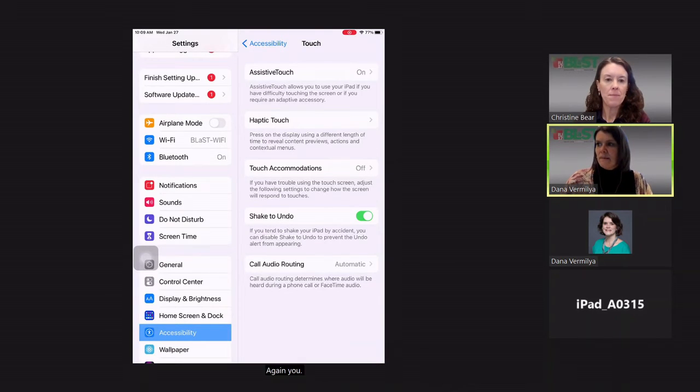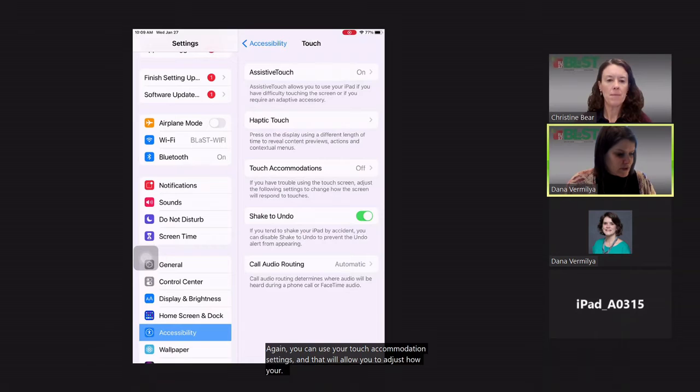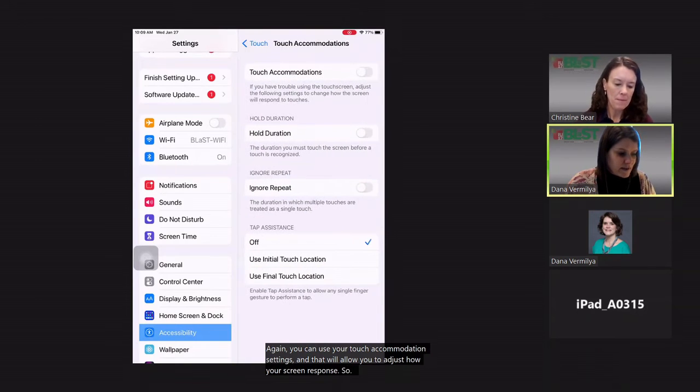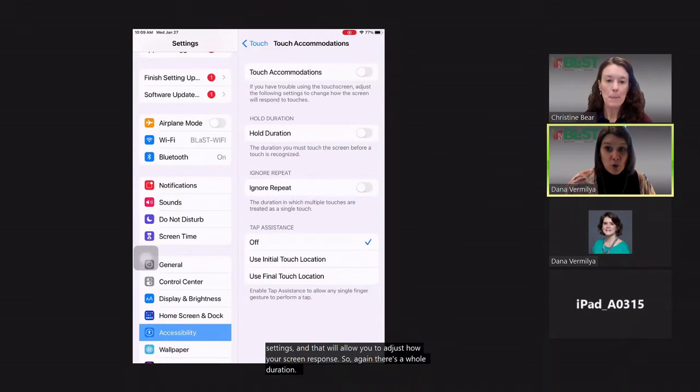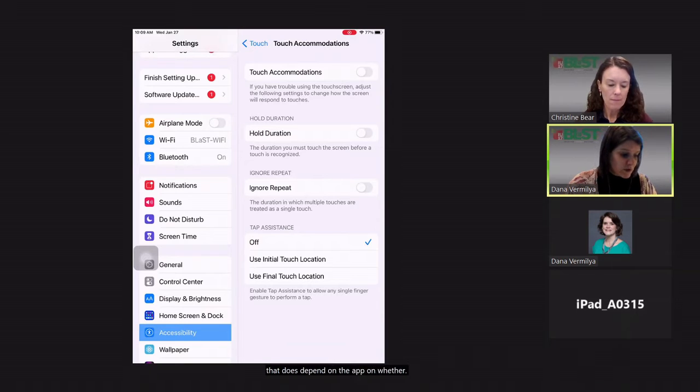Again, you can use your touch accommodation settings, and that will allow you to adjust how your screen responds. So again, there's a hold duration. We can ignore a repeated touch. So for some of our students that like to touch things 5 and 10 times, although that does depend on the app on whether it responds to that setting being turned on or off.